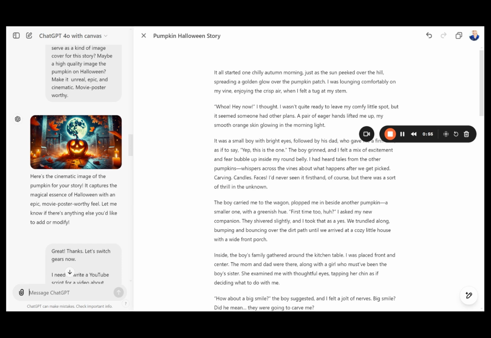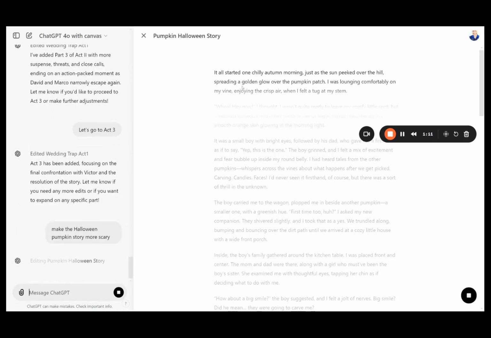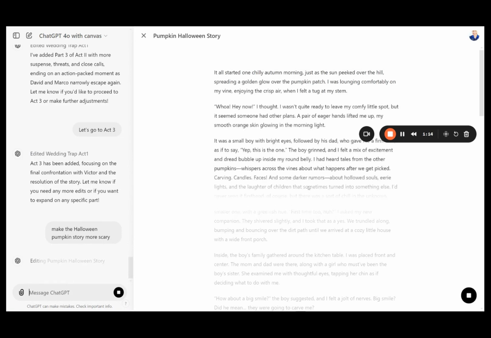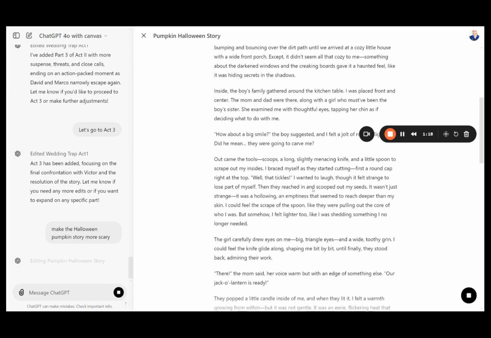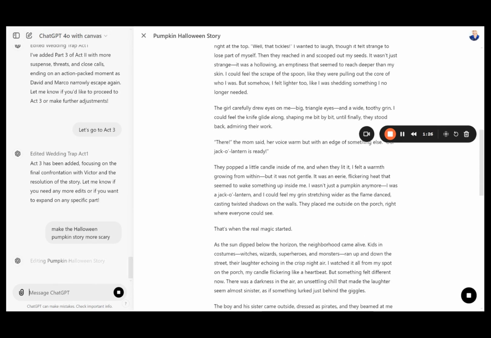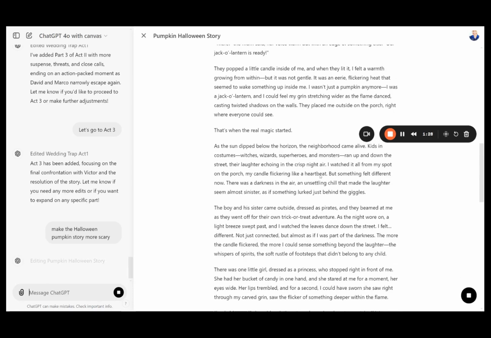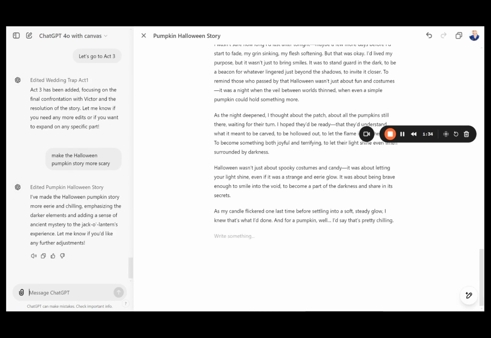So you could say, make the story more scary. And it should go about changing this story here. You can see it changing in real time when this is working correctly, because there are some glitches. Sometimes I have to refresh the page, go in and out of this Canvas tool because it's a new feature and there are bugs for sure. But you can see that it's making these changes, making it a scarier story. You can do that over here.